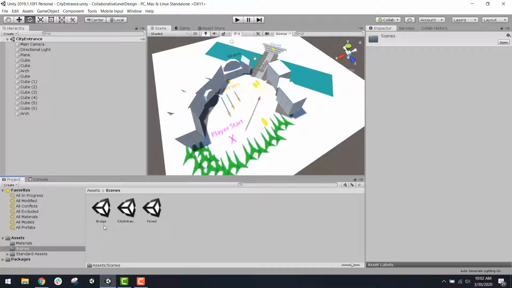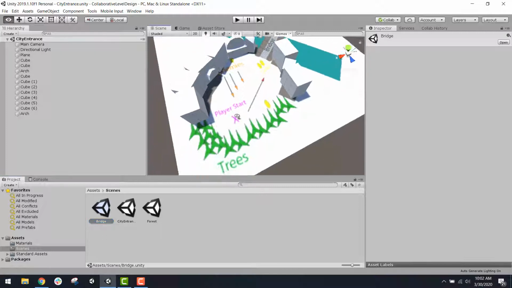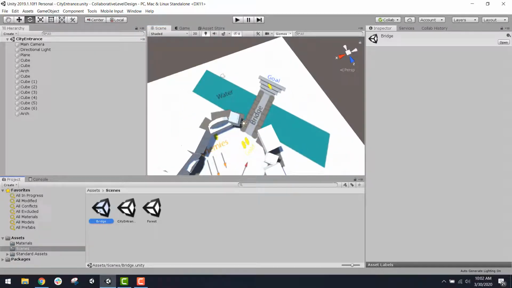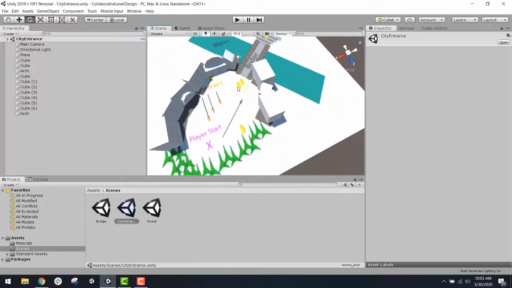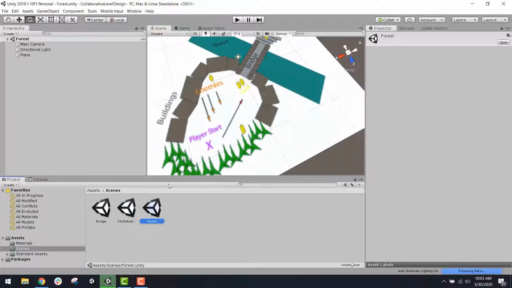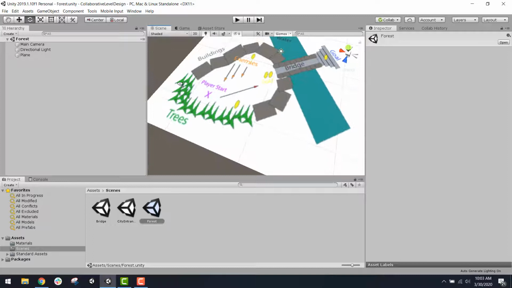I know it can be tempting to use your name for the scene that you are working in, but for organizational purposes, it is really beneficial to name your scenes based on the part of the level. So I have a scene called Bridge, which is for the bridge section of the level. In fact, if I open that right now, you can see that is the part of the level that this teammate has built. The city entrance, which is the main part with the buildings, is this teammate's portion. And my portion is the forest, which I have not started yet. So I'm going to build in the forest section in my scene, which is called Forest. And then I'm going to show how to merge the work from all 3 scenes together.